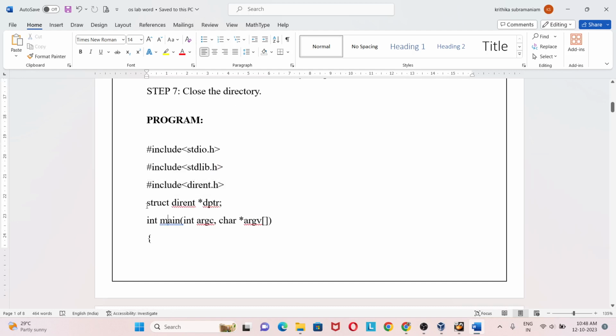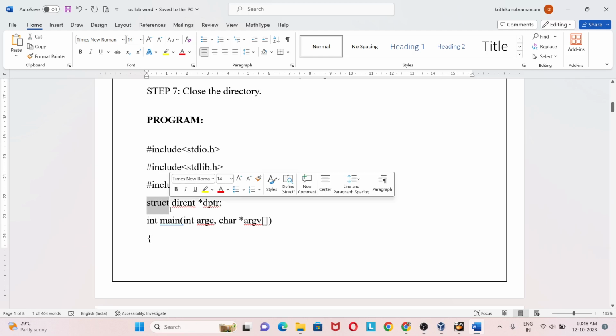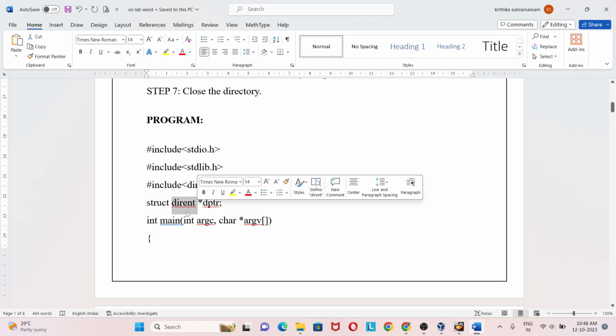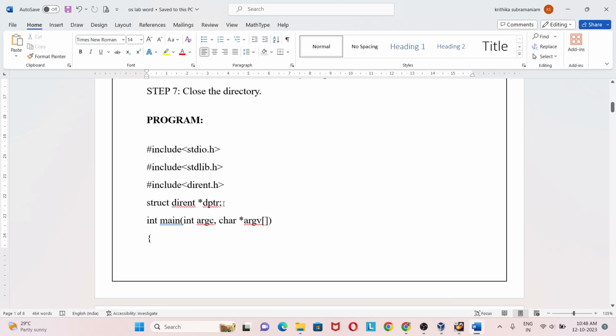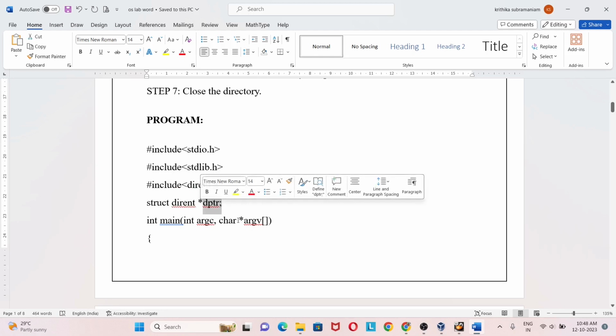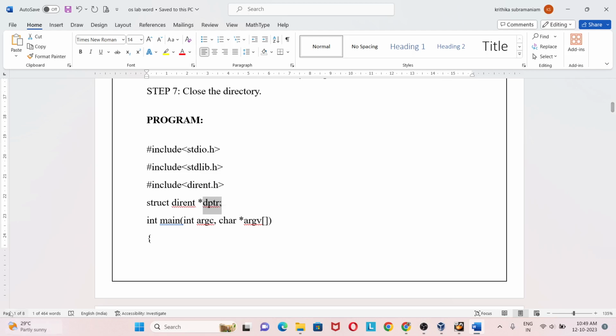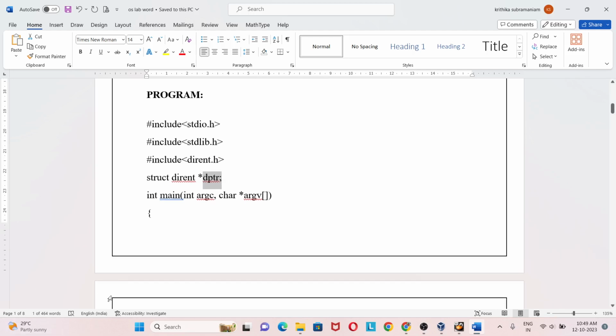Okay. Next, we are creating a structure by using the keyword struct. Here dirent is the structure name, and here I created a pointer called dptr which points to a dirent structure. This pointer is used to store the details of directories and subdirectories. Okay. Next is the main function.